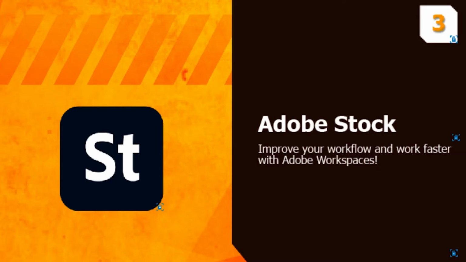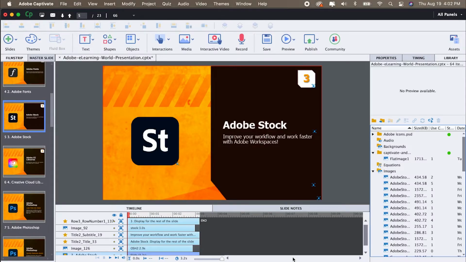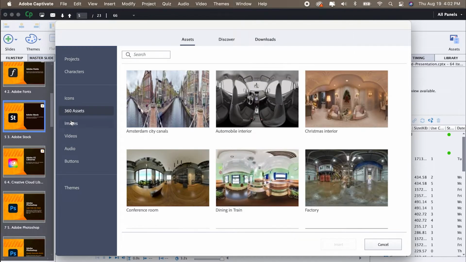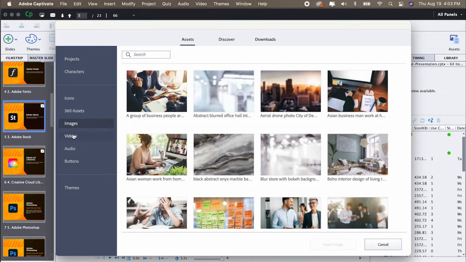Next up, hack number 3 is Adobe Stock. All of our e-learning projects are always going to have images. The hard part is going to find them and having to search the web and look all over the place. Not anymore. Now I can click on the Assets button right here within Captivate. And under Assets, you'll see I have icons, 360 assets, images, and even videos that I can peruse and use with my projects for free.